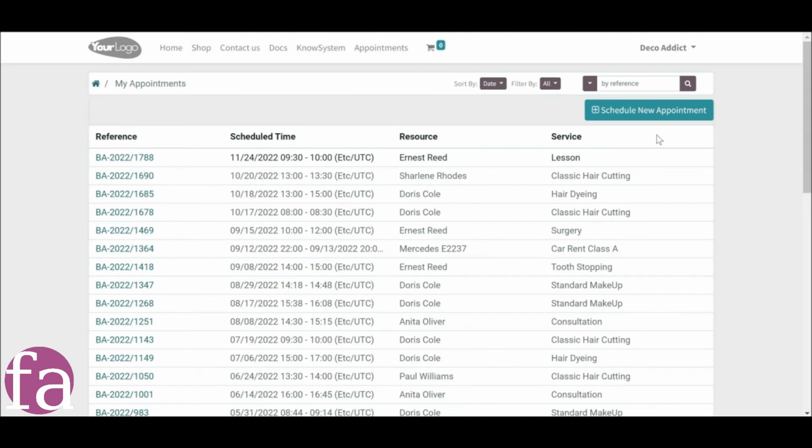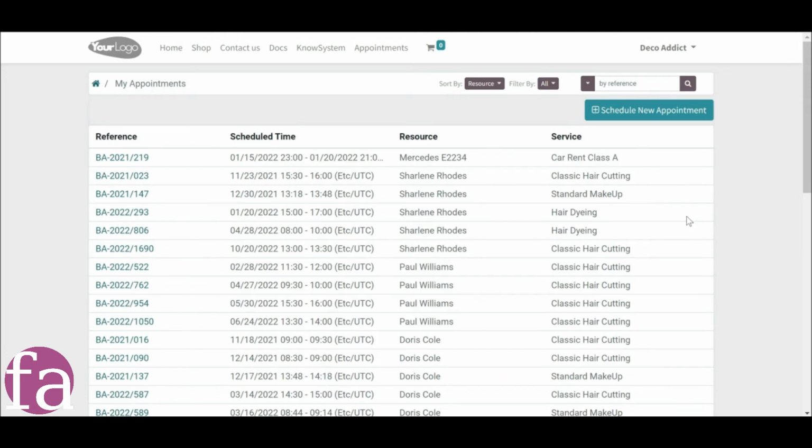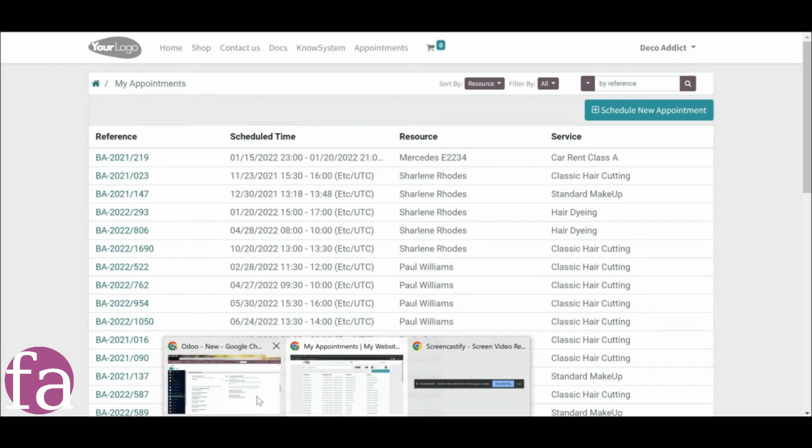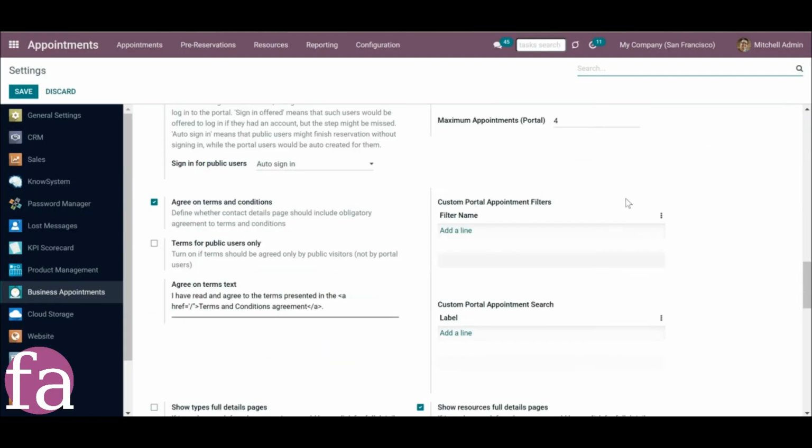It is possible to apply various filtering, sorting, and search criteria to find the required appointments quickly. If the available options aren't enough, you can create some custom filtering and searching options in Appointments configuration. We have discussed it previously.